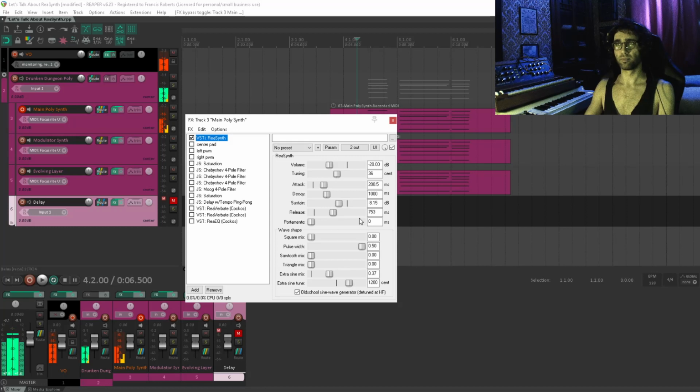ReaSynth instance 1. Very boring, but you're hearing that as part of that big sound. What I wanted here was a very solid, right down the middle, pure tone with a great deal of octave up. So I have an extra sine wave down here mixed in at plus 1200 cents. 1200 cents is 1 octave, 2400 cents is 2 octaves.